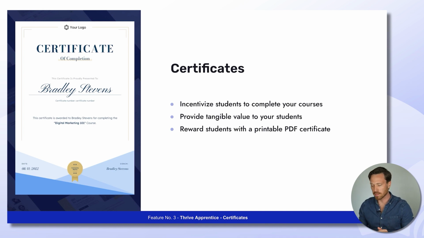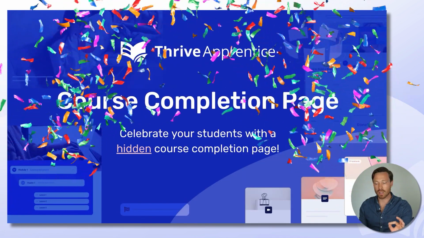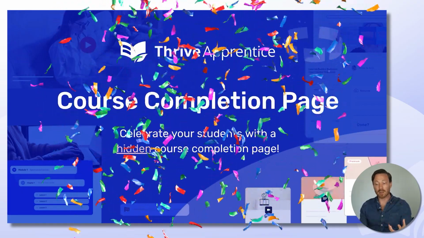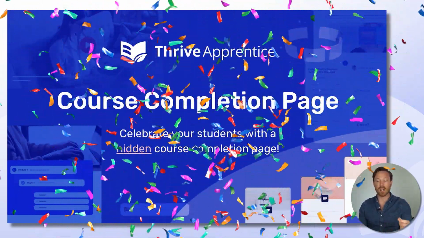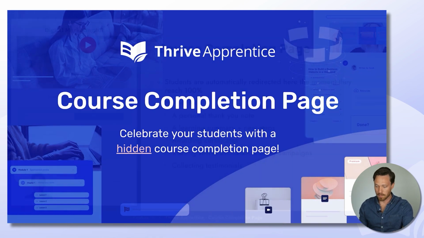So this will help you incentivize your students and hopefully attract more students by offering them beautiful certificates. But before I show you how the certificates feature works, I want to talk about the fourth major feature for Thrive Apprentice as well, because these two features do work together. And that fourth feature is a course completion page. You can celebrate your students by giving them access to a hidden course completion page once they reach 100%.